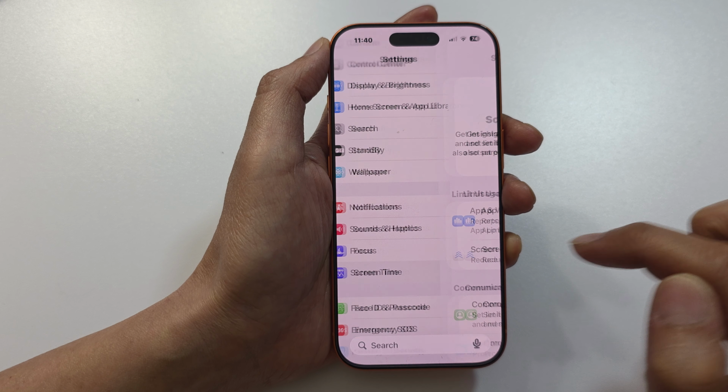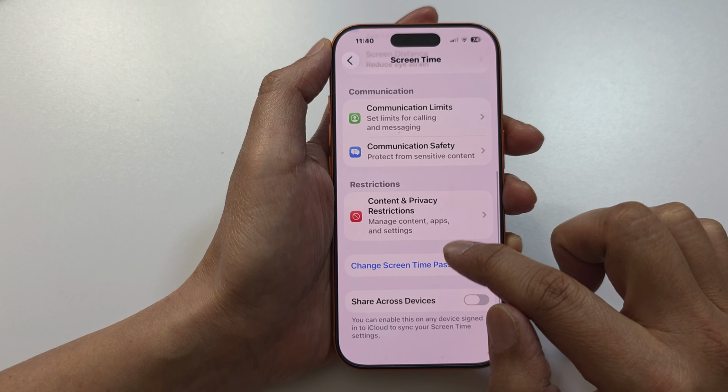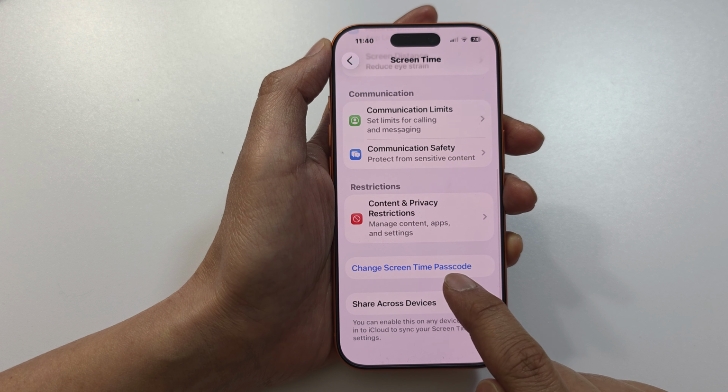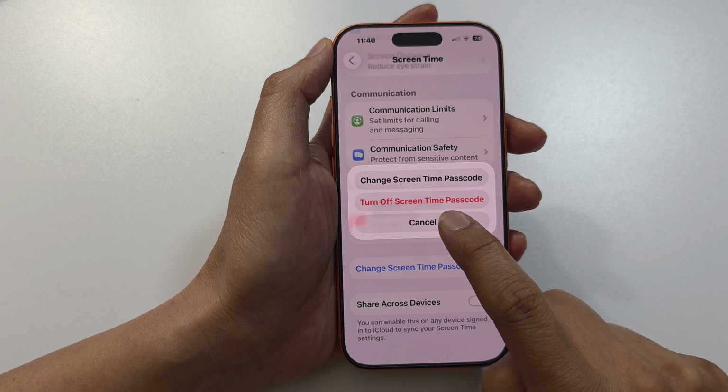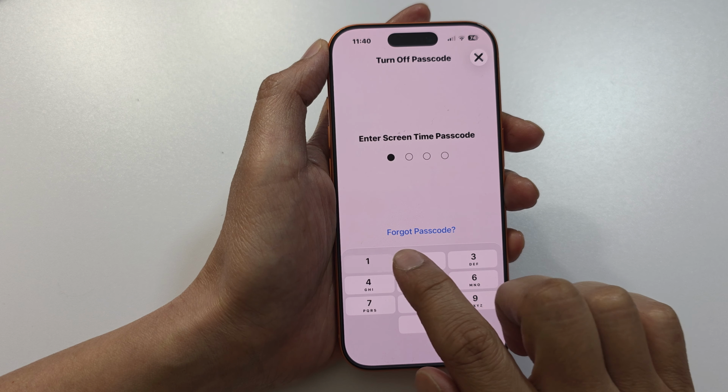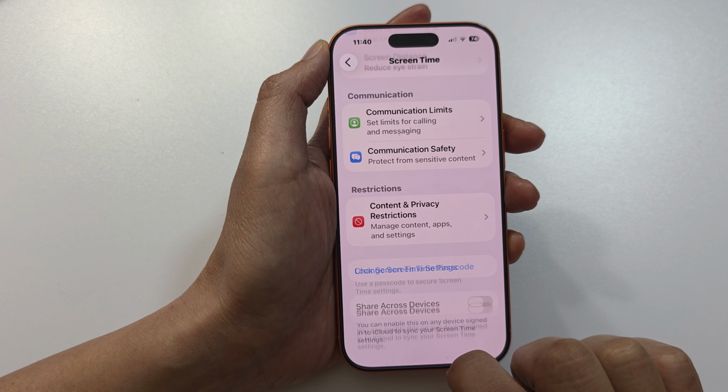So go down to Screen Time. In here, check to see if there is a Screen Time passcode. If it is turned on, you need to switch it off. So tap on Turn Off Screen Time Passcode. Put in your current Screen Time passcode.